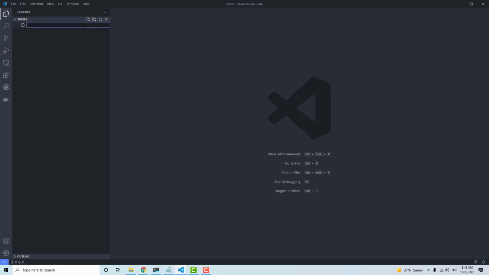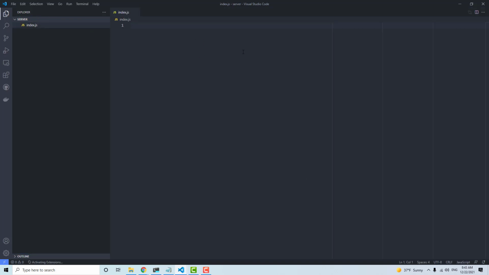And I'm going to make an index.js file. And then we're just going to do some initial setup first. So I'm going to say const { ApolloServer, gql } = require('apollo-server'). You're going to need to know some basic GraphQL. We're not going to go over that too much.